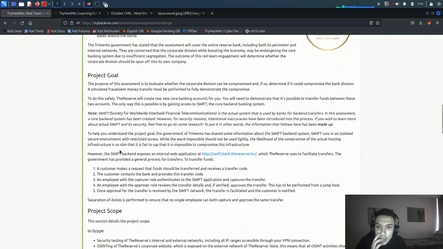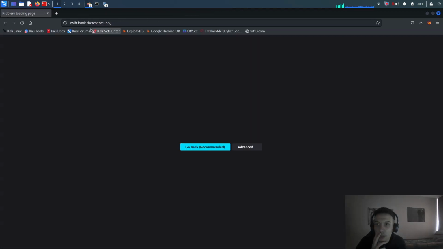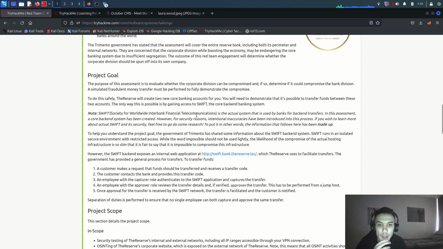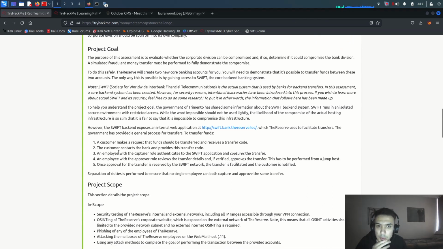However, the Swift bank exposes an internal web application, which is really important for us. This host name is just for the web application. For example, if we go for this, there is no server. The server is not found because we don't have the address or host yet.